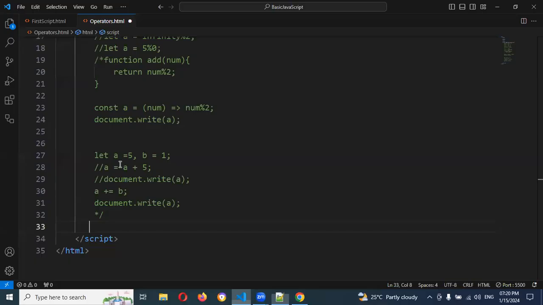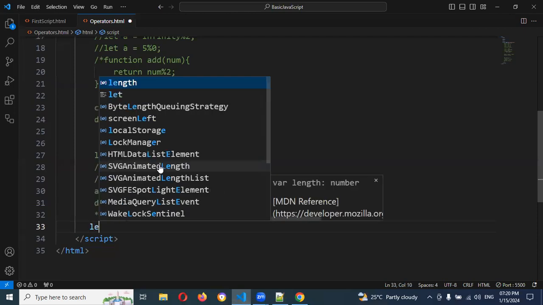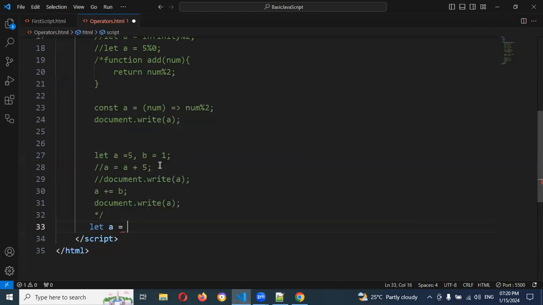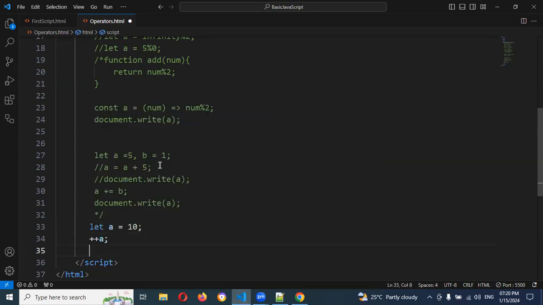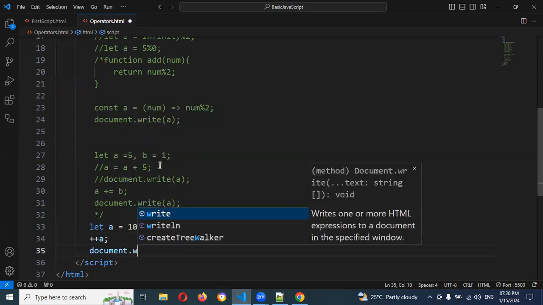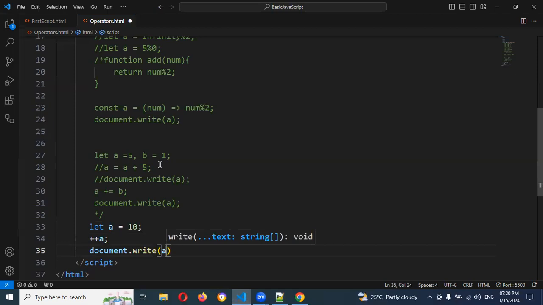The simple way: let's say I have a equal to 10. Now I want to increment some value. Then pre-increment a. And then I'm going to use console dot, or we can use document, because we need to show the output. Now if I save here and see the result, it becomes 11.